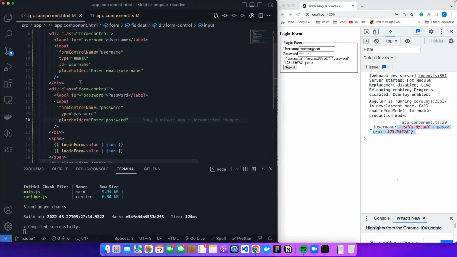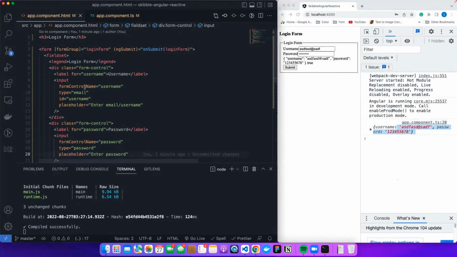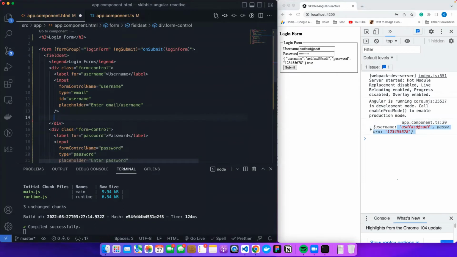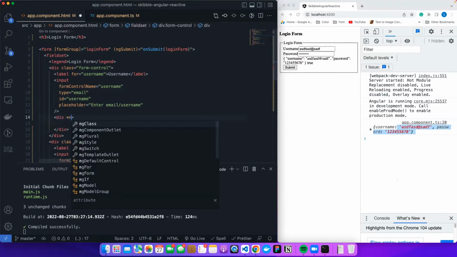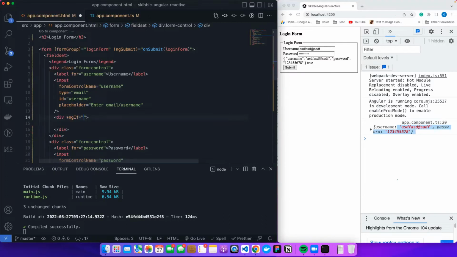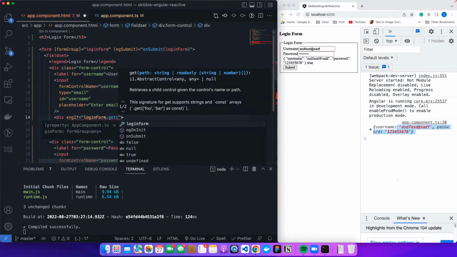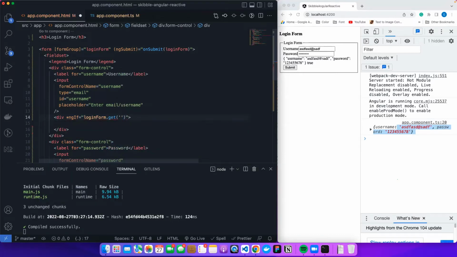Next, UI notifications. I just wanted to cover the UI notifications. If you want to show an error, like we did in the template form, you can put a div like this, and on this div you would say ngIf loginForm. There is a method called get. So what do you want to get? You can get anything on that form. For now, I just want to get the username field.